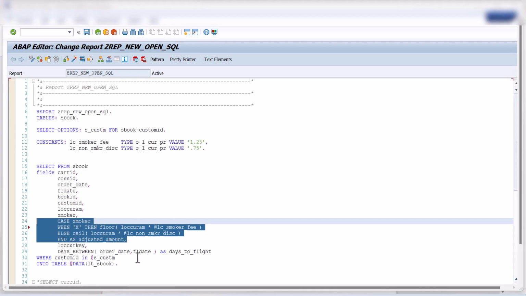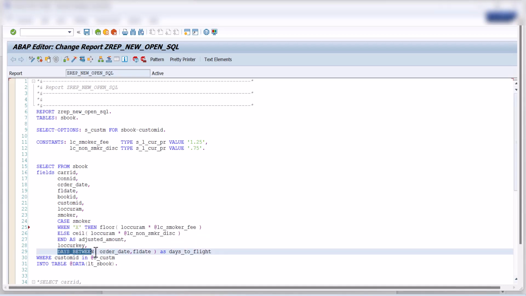Now, let's see how to use SAP HANA built-in function in the select query. Here, DAYS_BETWEEN is a SAP HANA built-in function. It calculates the number of days between two dates. Here we are calculating the number of days between order date and flight date, and the result will be populated in the new field days to flight. Now let's execute the select query and see the result.